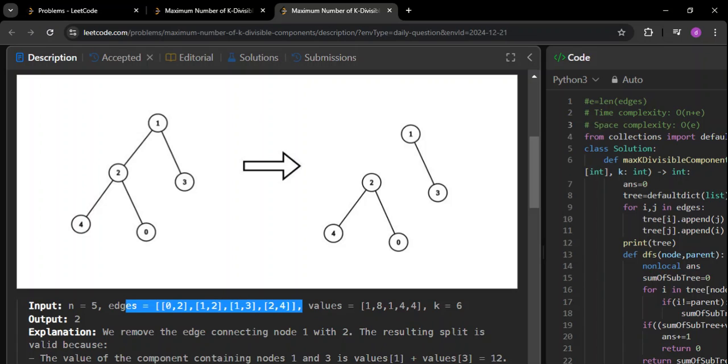So let me say this very frankly. It doesn't matter what the root is. That doesn't matter in the case of a tree. Why? I will tell you. It just needs your visual imagination.